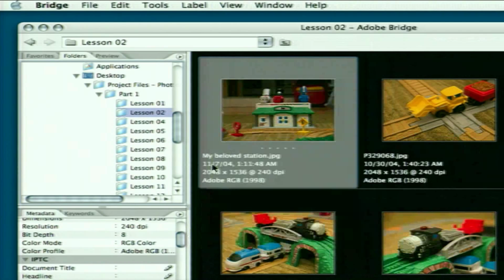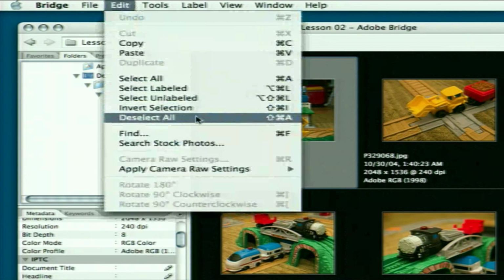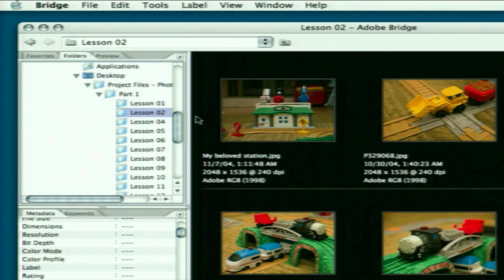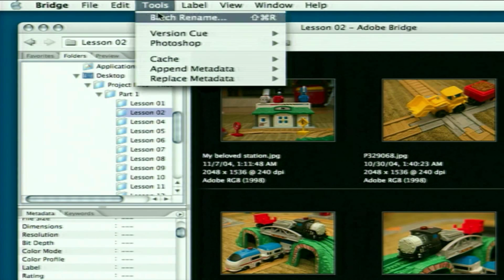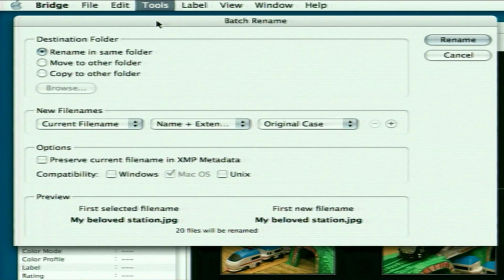What if, however, you'd rather rename lots of files at once? For example, I'm going to go to the Edit menu, and I'm going to choose Deselect All in order to deselect all the files. Okay, that's also Command-Shift-A or Control-Shift-A on the PC. With the files deselected, I'm going to rename all these files at once using this wonderful command under the Tools menu called Batch Rename. Notice its keyboard shortcut, Command-Shift-R, so awesome, Control-Shift-R on the PC. Either way, choosing the command or pressing the shortcut brings up the Batch Rename dialog box right here.